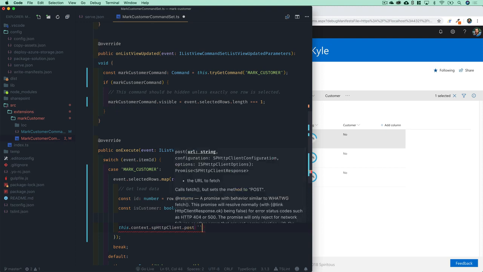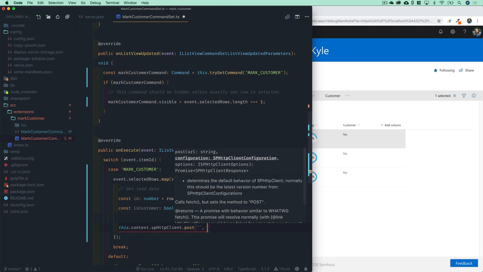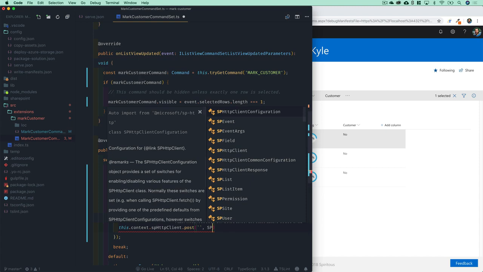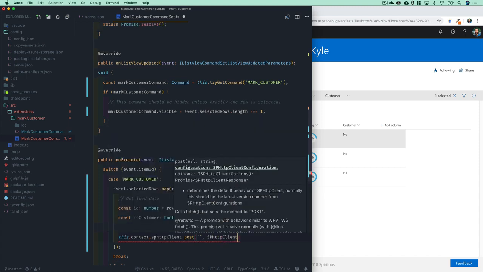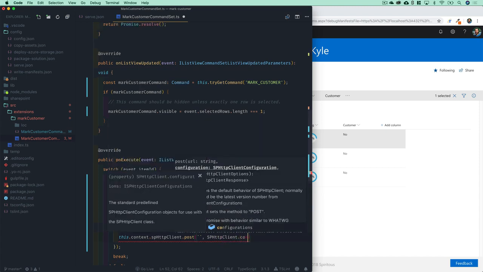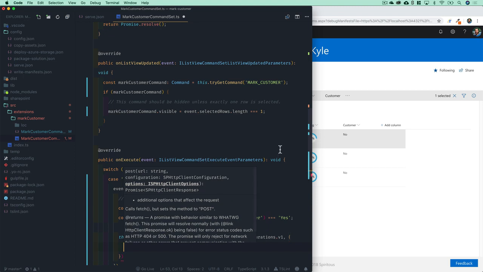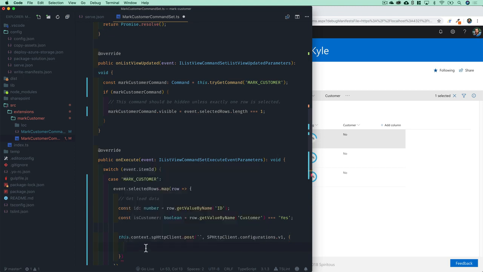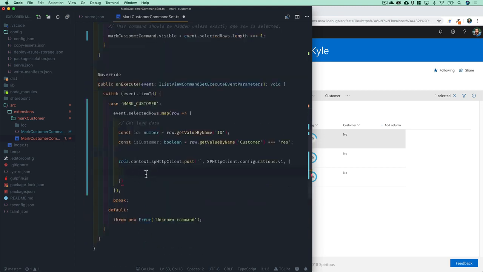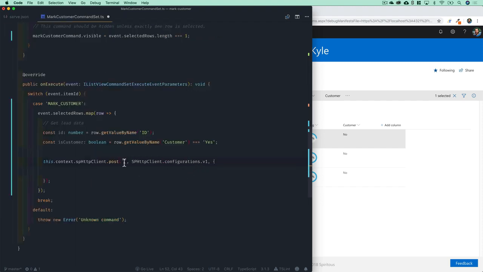And as always, this is going to take some sort of URL as well as a configuration object. So let's go ahead and put in the configuration object. That's going to be SPHttpClient.configurations.v1. And your post method actually takes a third argument, which is basically the post data that you're sending to this endpoint that we're going to define in just a moment. So we'll come back to that post data. Let's go ahead and build out our endpoint URL.